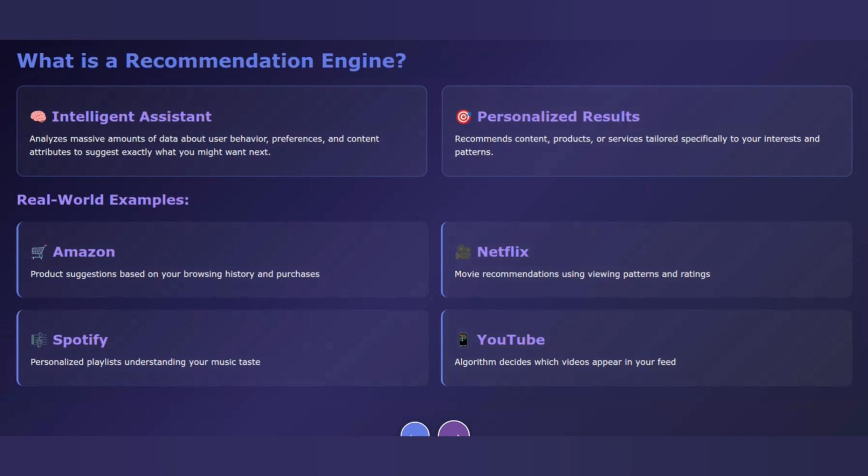You encounter these systems everywhere. Amazon suggests products based on your browsing history and purchases. Netflix recommends movies using your viewing patterns and ratings. Spotify creates personalized playlists by understanding your music taste. YouTube's algorithm decides which videos appear in your feed.